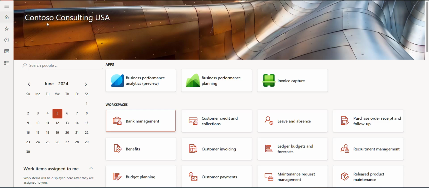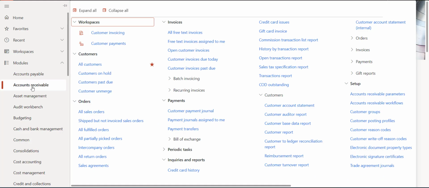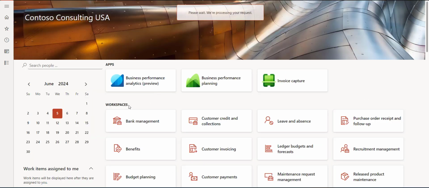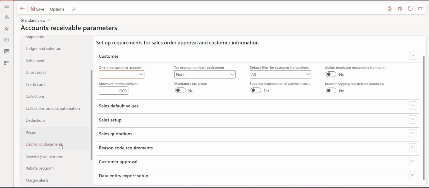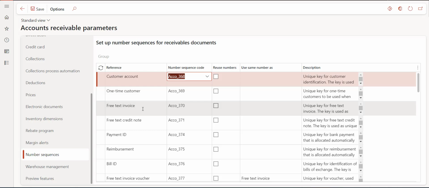Since this is number sequence, you first need to locate which invoice number you want to change. In my case, I'll give you an example with the freight tax invoice, but it can go for the customer invoice or the project invoice. You need to locate the number sequence. For freight tax invoice, I'm going to go to accounts receivable. In the setup, there are the accounts receivable parameters where I can find the number sequence section. If I scroll down and click on number sequence, here you have the freight tax invoice number sequence code.